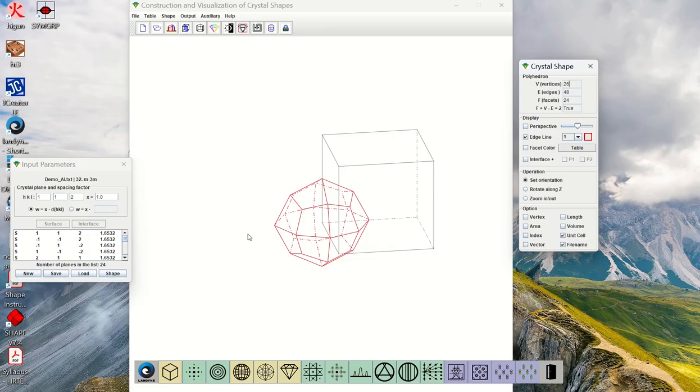That's for the cubic 112 family, the shape. You can view and customize the crystal shape using the crystal shape dialog.